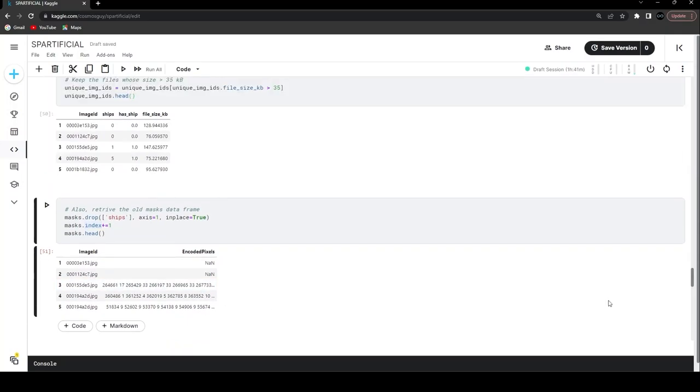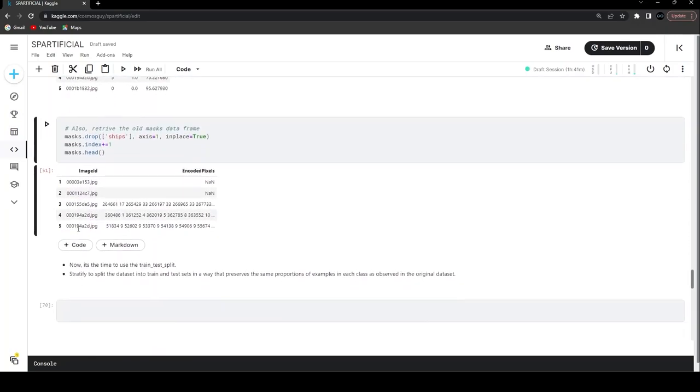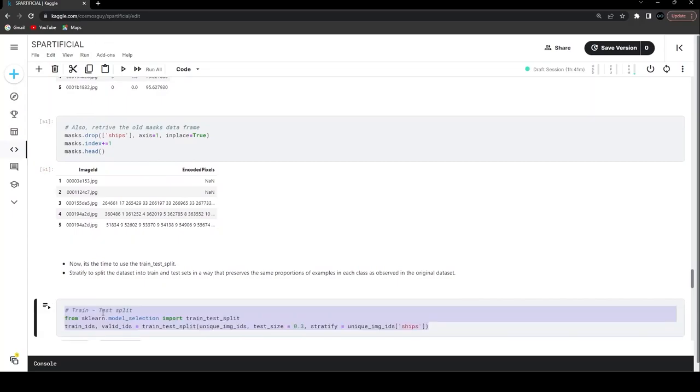And now our data is ready for the train and validation split. So first of all I'll split my unique image IDs into train and validation IDs, and then I'll merge them with my mask data frame in order to create my respective training and validation data frames. So first of all, let me just split my unique image IDs into the training and the validation IDs.